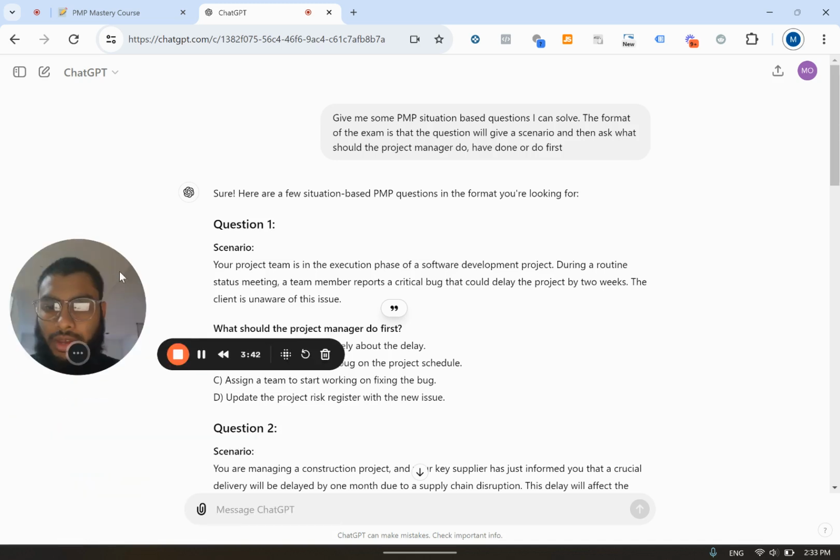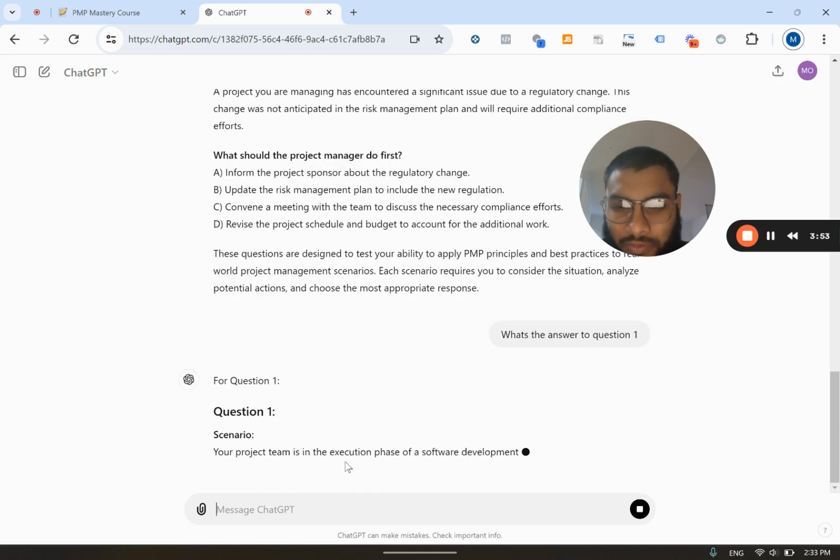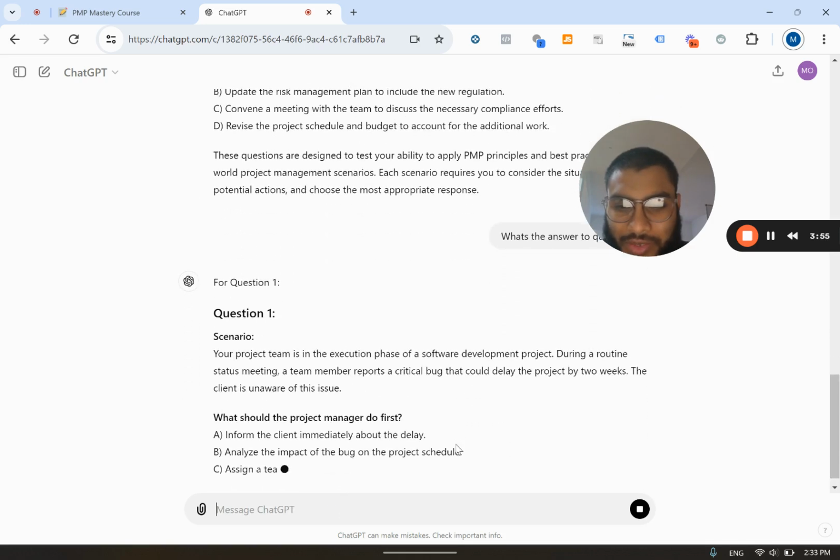And like always, I'm doing this on the fly, all right? Let's verify. What's the answer? Answer to question 1. All right, come on. Let me see if I did this correctly.